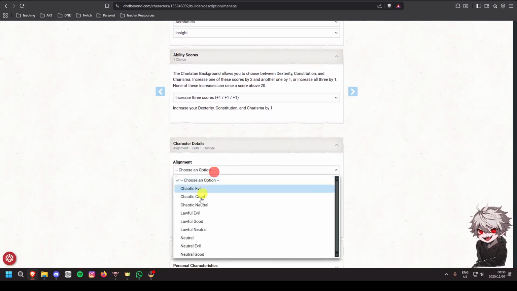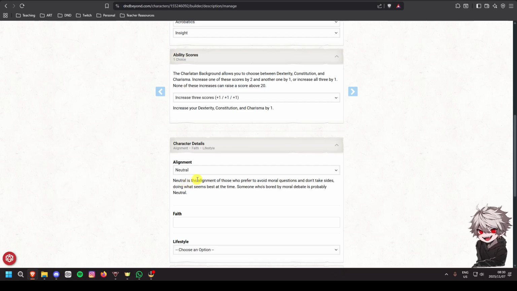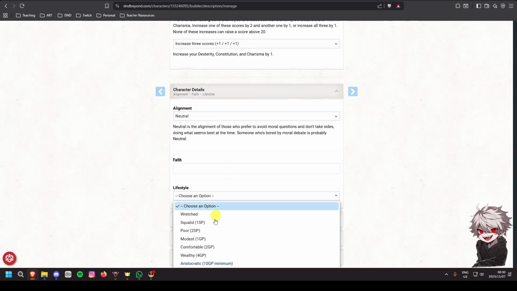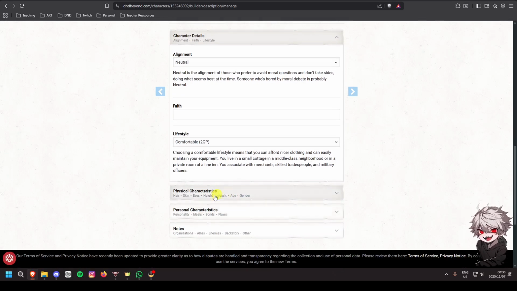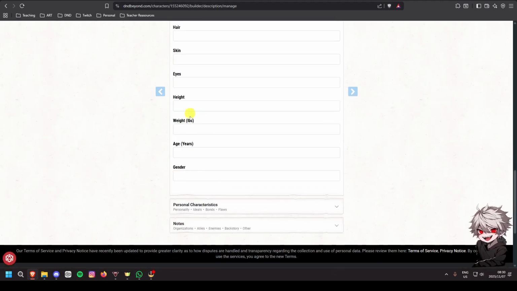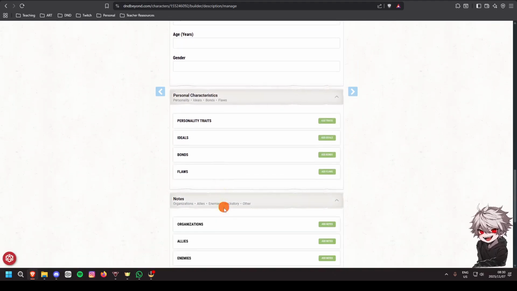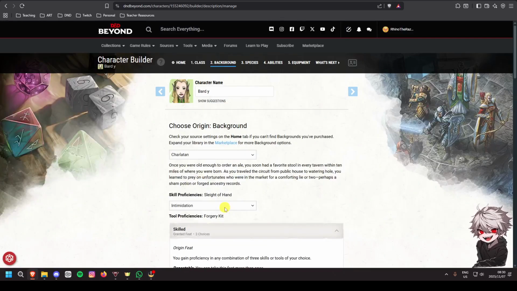And we're going to make him neutral, right? Some advanced players or some more experienced players will play bards as chaotic, but for newer players, I always recommend alignment neutral because we get to figure out alignment as you learn the game. Lifestyle, let's make him comfortable, not wealthy, just comfortable. And then we can add anything else over here if you want to. It's completely fine.